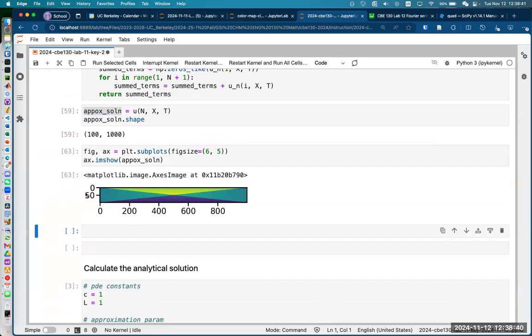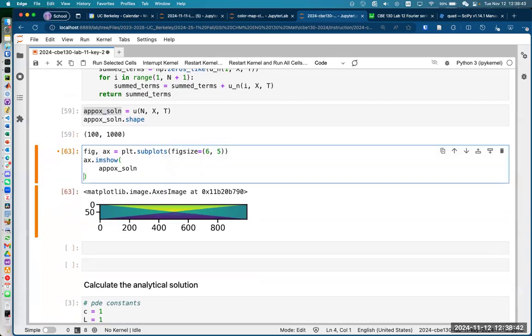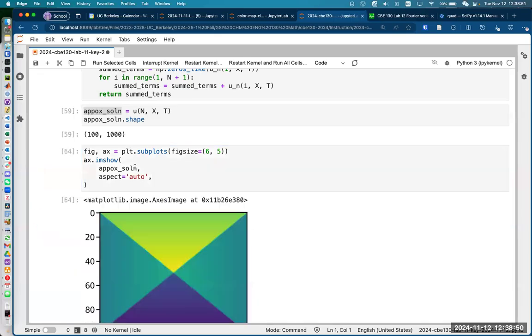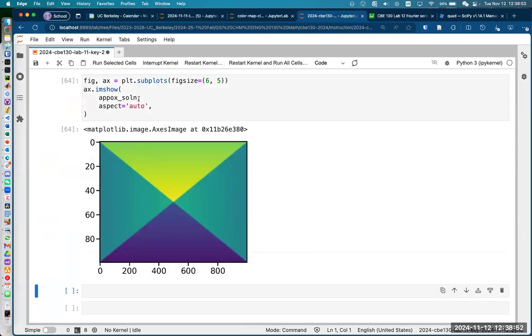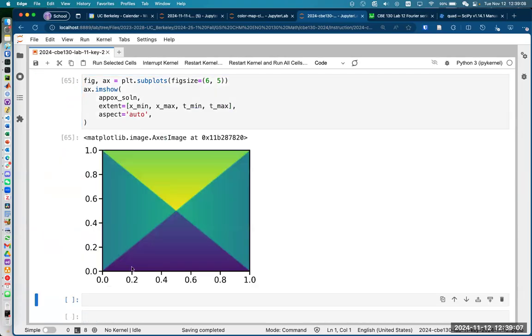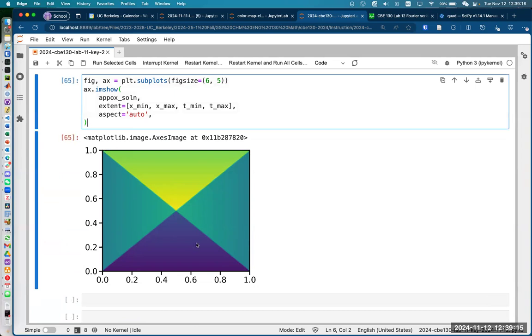And this is the solution, but it looks weird. So we'll need some additional commands. Say the aspect, make it auto aspect. So now this is the solution. And then the extent is equal to x minimum to x maximum, t minimum to t maximum. And then, okay, so that the origin is at the lower left. And then the colors represent the values.